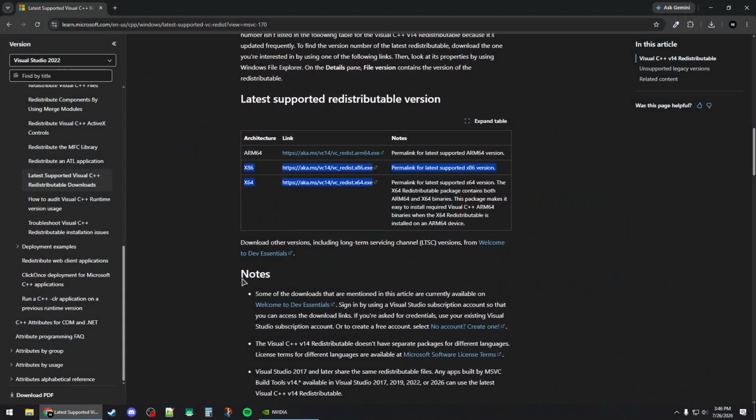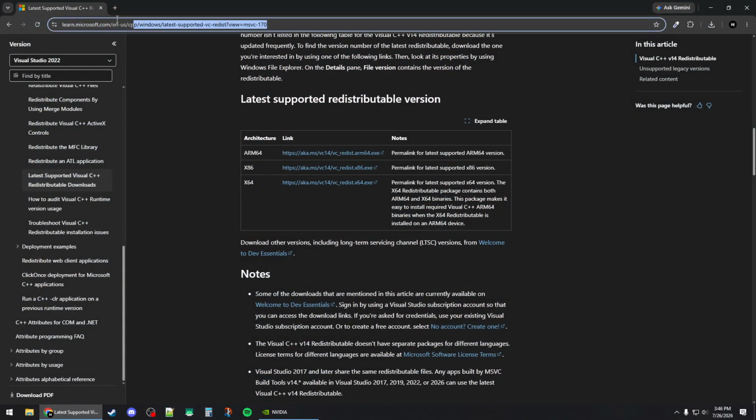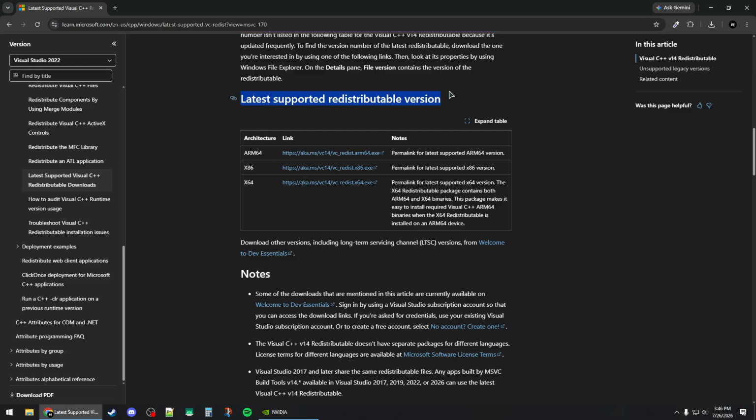Now you want to open up your browser and navigate to this link, which you can find in the description below. And from here, you want to get the x86 installer and the x64 for the distributables if you are on Windows. Now, when you install these, it will require a computer restart. So make sure to do that.